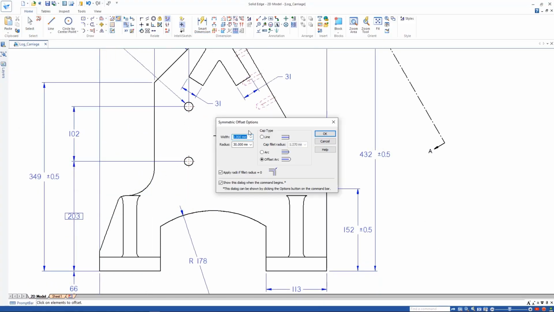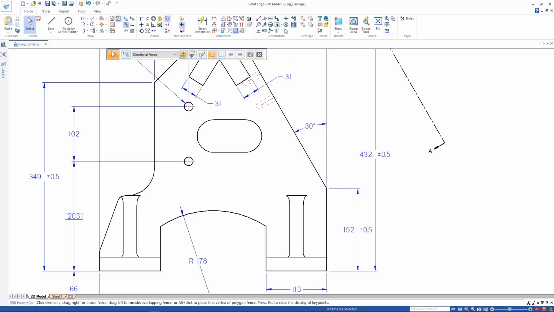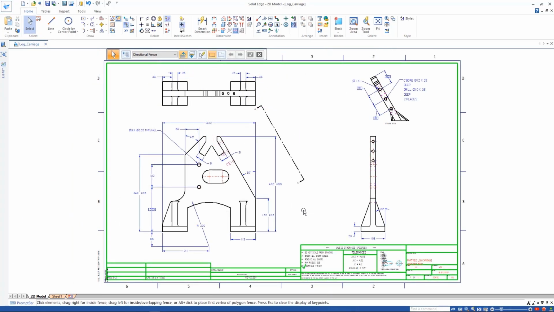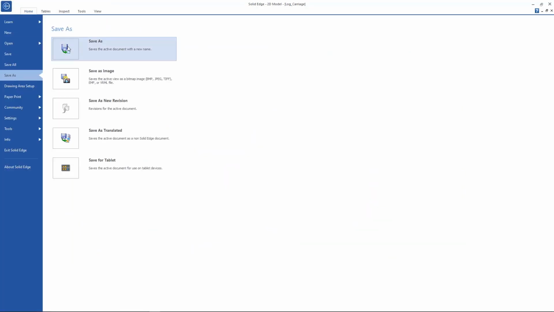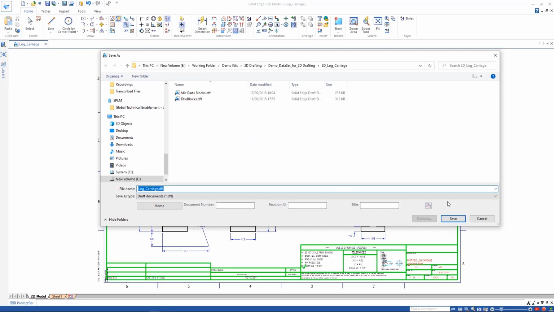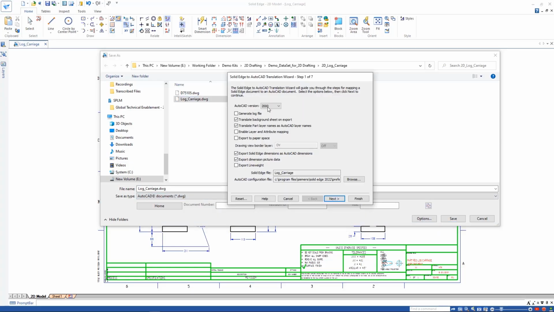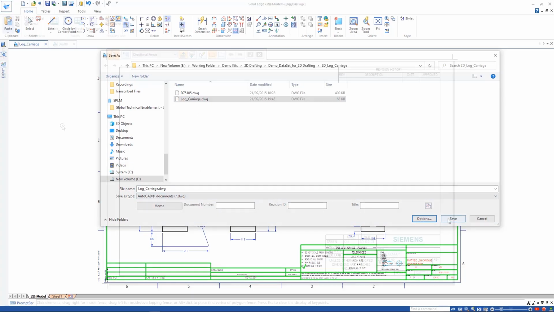Again, this is easily achieved using the symmetric offset command, where a width, radius and capping can be set to complete the required outcome. The addition of a couple of center marks finishes the slot off. Just like that, we've quickly and easily added some dimensions, made modifications and added features to the drawing views. The only thing left to do is save the drawing back to a DWG file, set in the AutoCAD version and modifying the mapping as required.